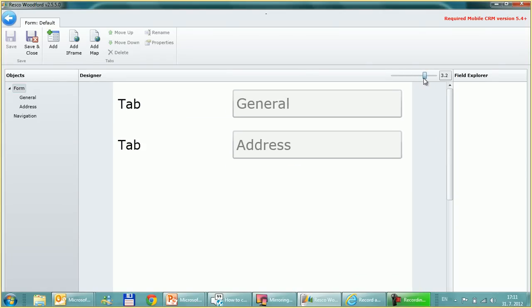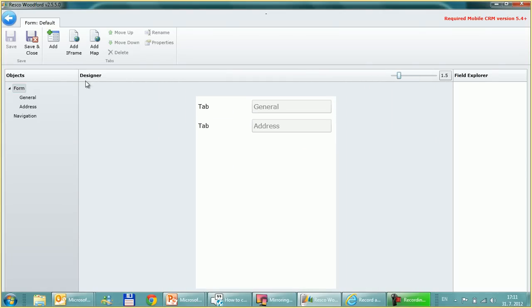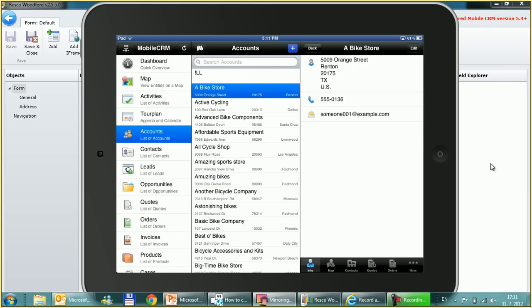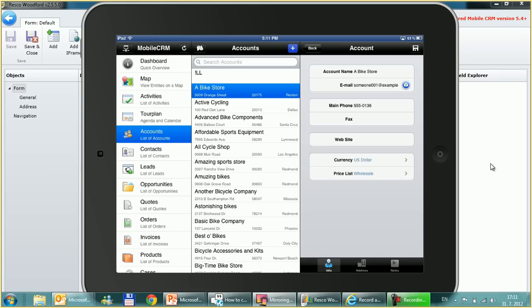By default, the mobile form consists of two tabs, General tab and Address tab, just like you can see right here. What we're actually doing in the application now is when you go into the detail of a record, and we're designing the editable view, so you can see that for the account there are three tabs: basic info, address tab, and notes.